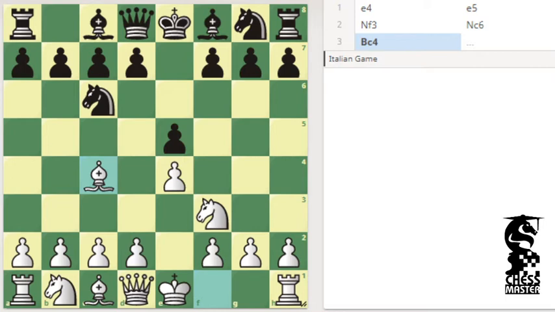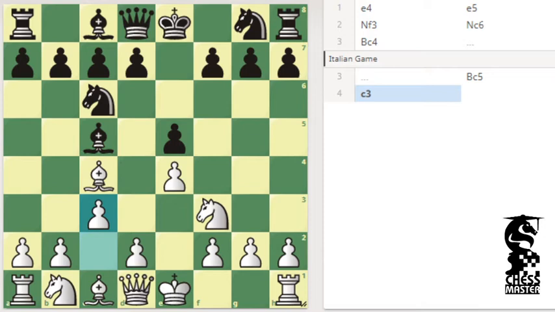Okay, let's start. So first, let's say we move our black bishop to c5 square. And then further, for the white, we will use the c pawn to c3 square, and this is known as the classical variation of the Italian game. Okay, so let's continue the game.